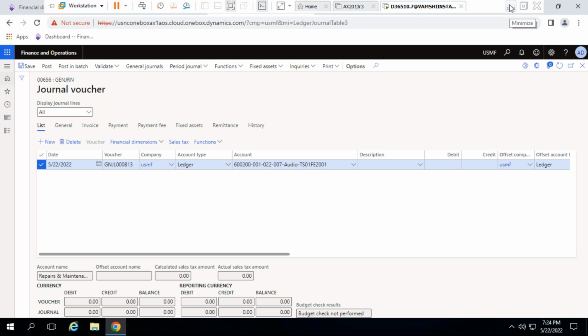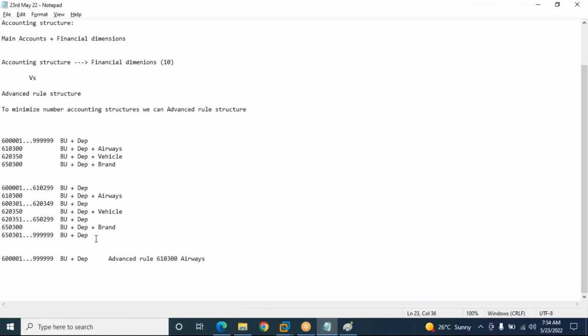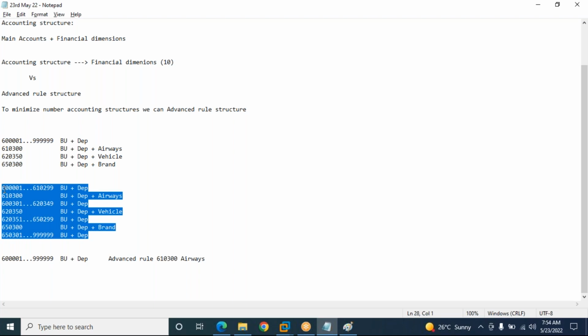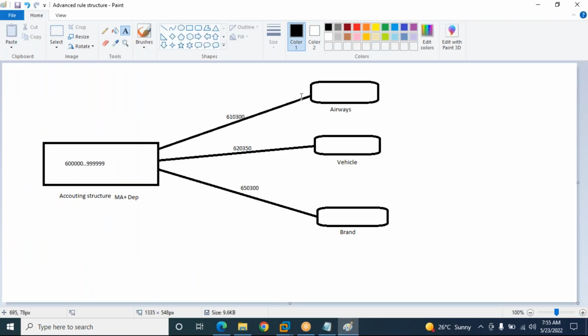Otherwise, you need to create structures like this. You need to create these many structures. Hectic job, am I right? If you want to create accounting structures, you can create these many structures and attach them. Rather than this, we are creating only one structure and we are adding an advanced rule. This is flexible, am I right? Agree? Yes, this makes sense.